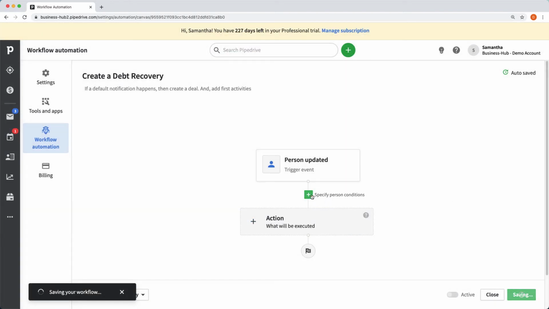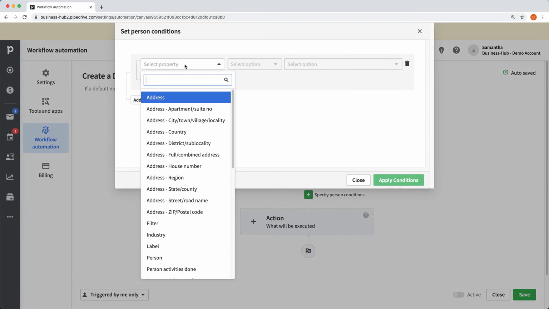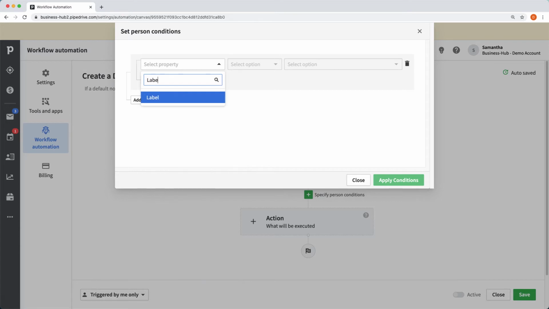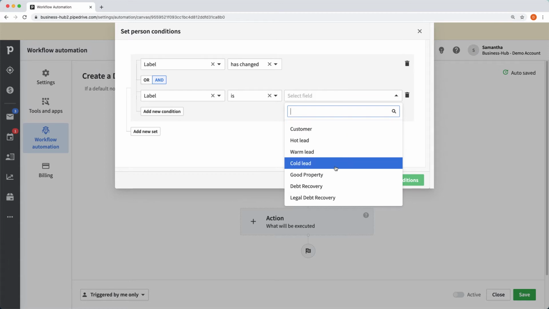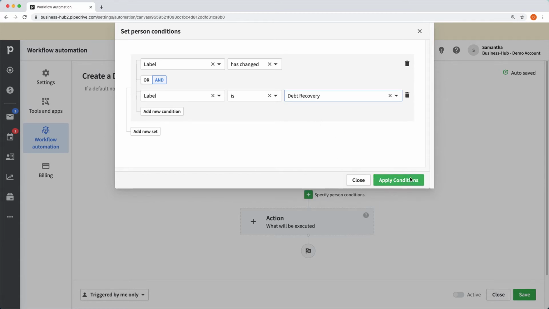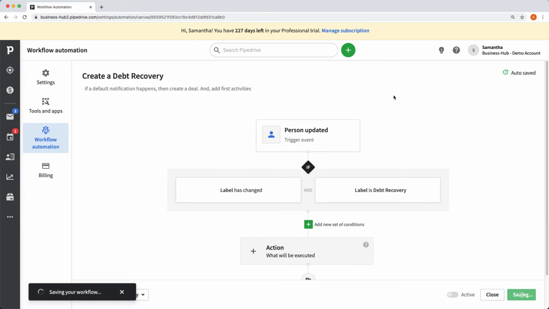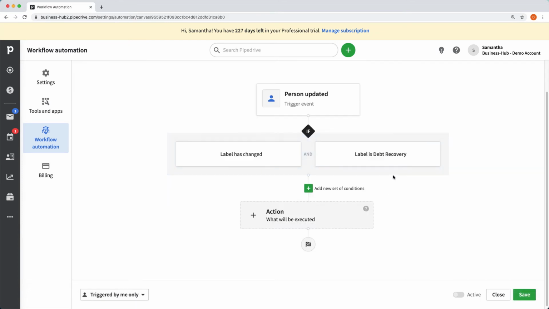So now we need to click on this little green box here to specify what those conditions might be. So in this case here, we're gonna say, just type in label and has changed, okay? And then we're gonna add a new condition and we're gonna say the label has changed to, right? So the label is now, right? So we can look at is, and here we can say debt recovery, right? And apply conditions, okay? So if the label has changed, and the label is debt recovery, then do this.